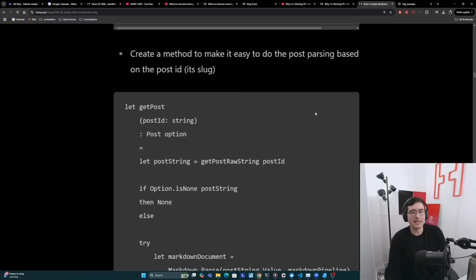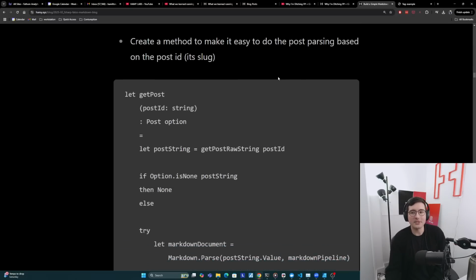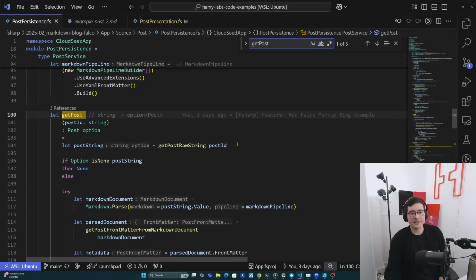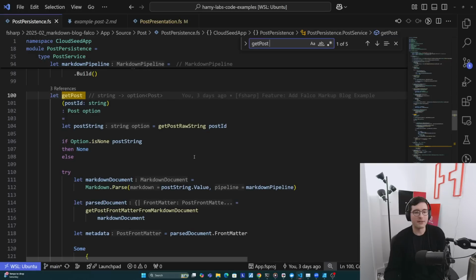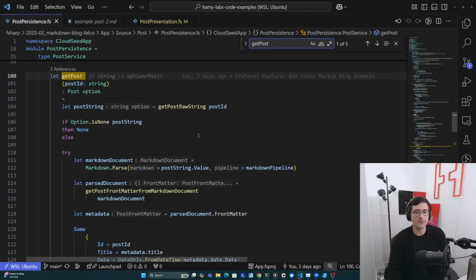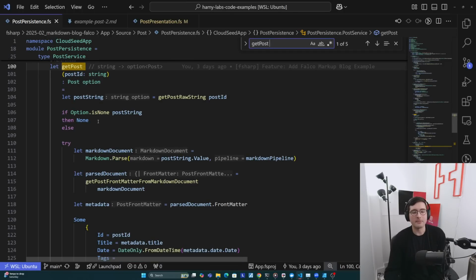Okay, once we've done that, we then create a method to make it easy to do the post parsing based on the post ID. This is basically the core abstraction, if you will, that given a post ID will turn this into something you can actually use. And so we basically use this to get the raw post string. This is just getting the file and turning it into a string. If we don't have it, then we just return none because we couldn't find that thing.